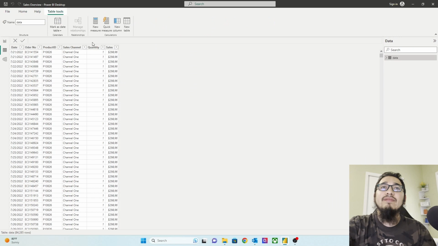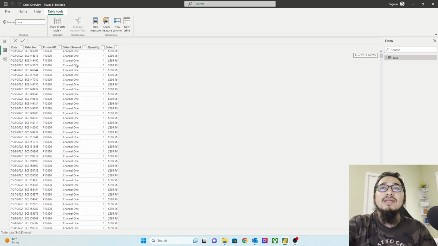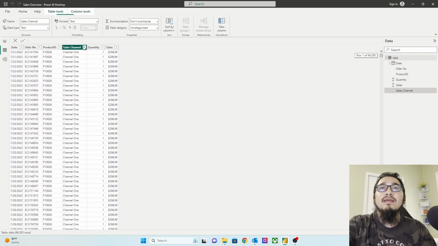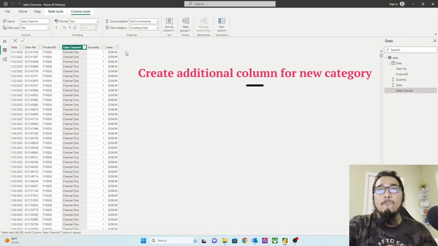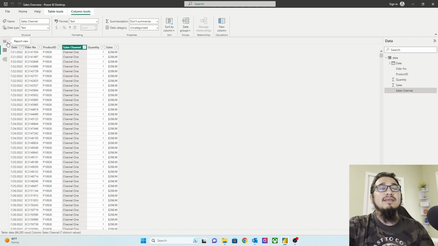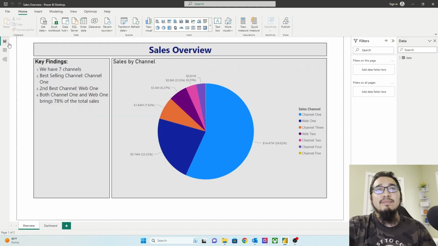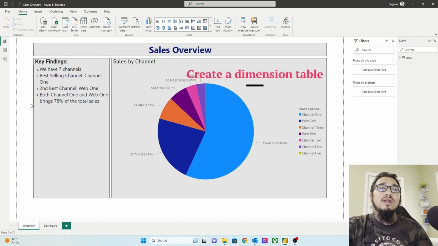Let's go to the table view and see, we don't have any specific column for only channel or only web. It shows the channel name, sale, that is sales channel. So ideally we have two options. One, we can create a column that will be channel versus web, but this is not the best option. We have another option, that is a dimension table. So how does it work? Let's get started.